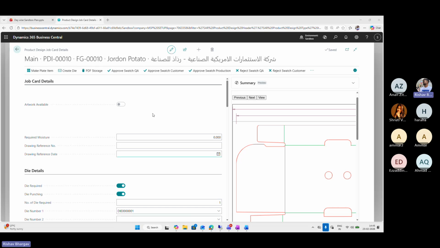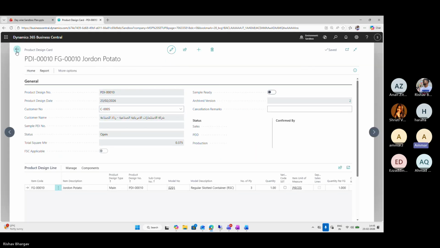So here, the designing team will attach the artwork. Sales can also attach the artwork, and the PDT team can also attach that. But we prefer that the PDT team should attach.